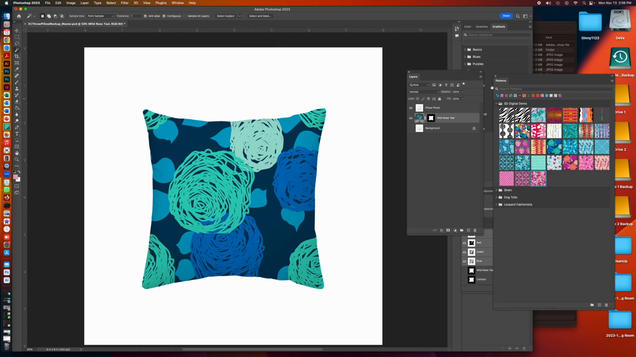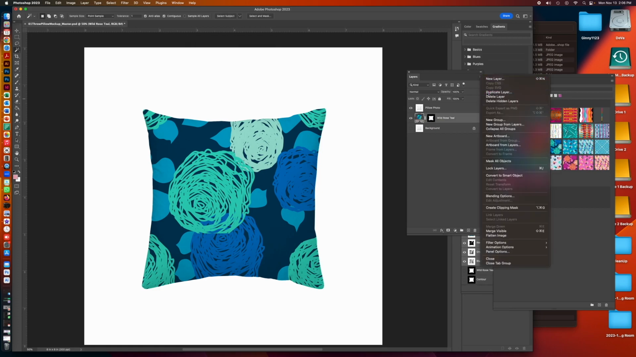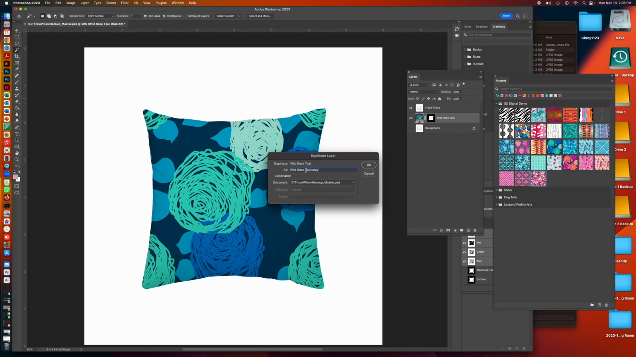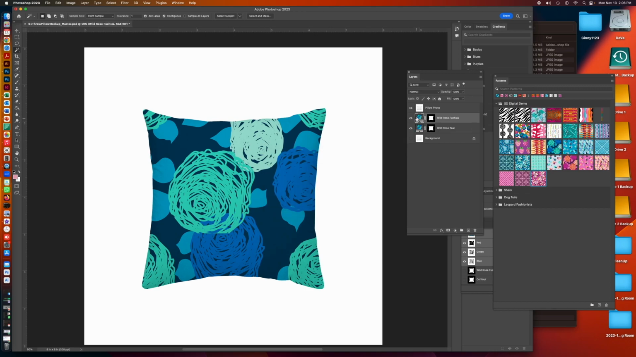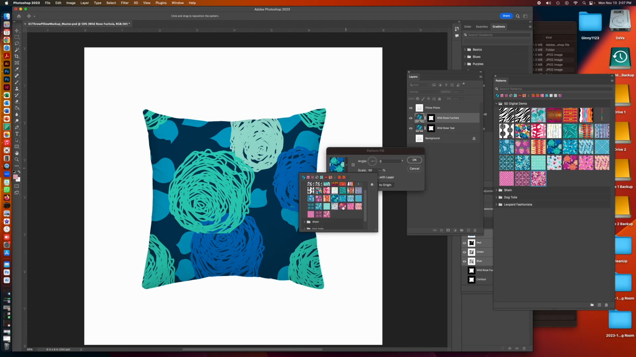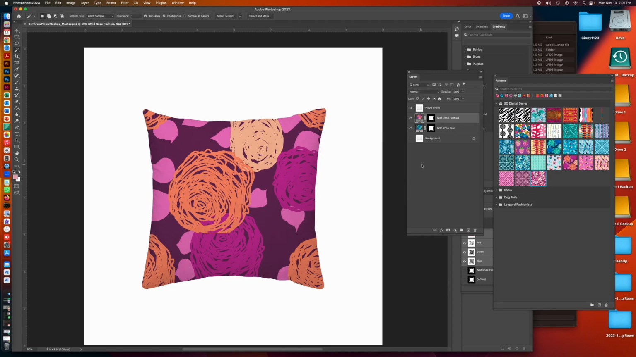And then what I can do is now duplicate this layer. In this case, I have another wild rose design in a different colorway. So I'm going to call it Wild Rose Fuchsia. And then I'm going to just double click on the pattern thumbnail and change it to the fuchsia color palette. And so quickly I already have 2 mock-ups done.